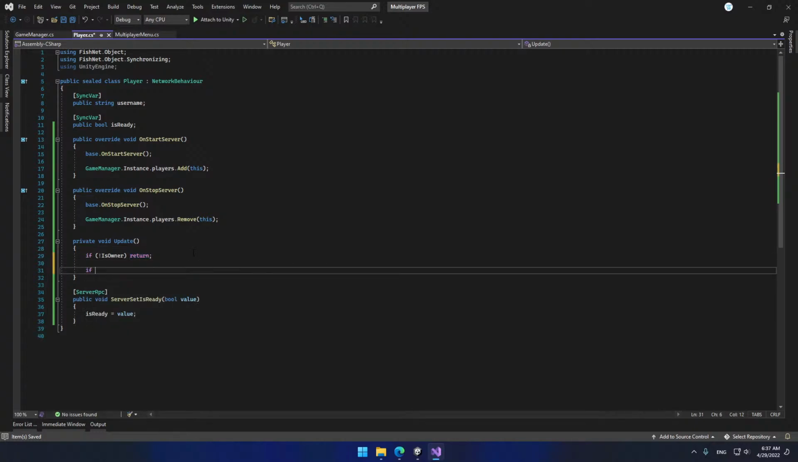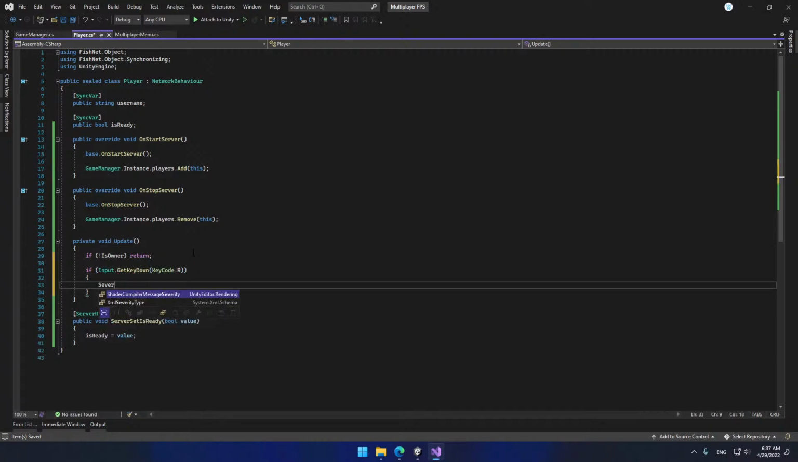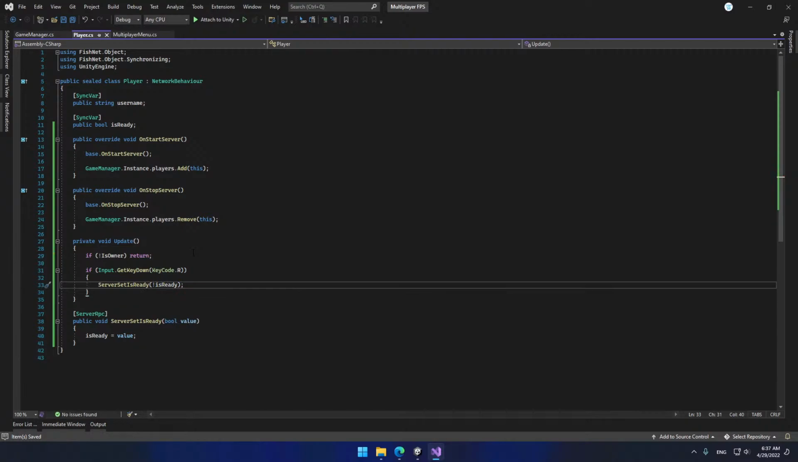And we're going to say if Input.GetKeyDown(KeyCode.R), we're going to call ServerSetIsReady with not isReady. So what does this mean? It means that whenever we press the R key on our keyboard, it will send an RPC to the server containing the inverted value of our isReady field. So if isReady is true, it will send false. If isReady is false, it will send true.